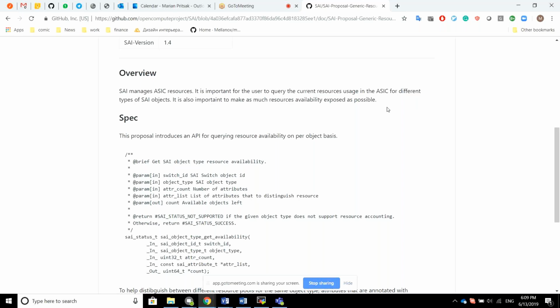But actually, different switch implementations could have different numbers of available entries or objects for other types. For example, you can query how many router interfaces you can create on the switch, or how many virtual routers the switch supports, or any other kind of entries or objects. So this is the first motivation.